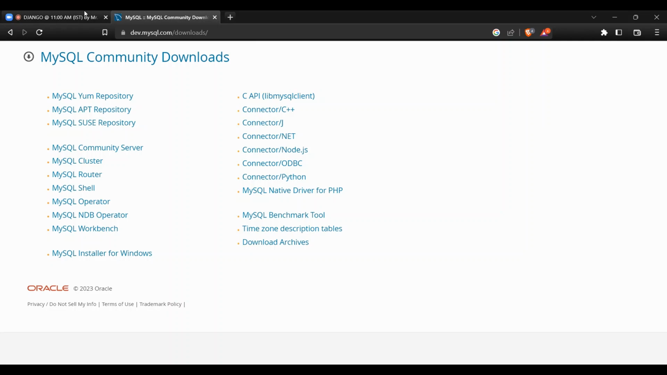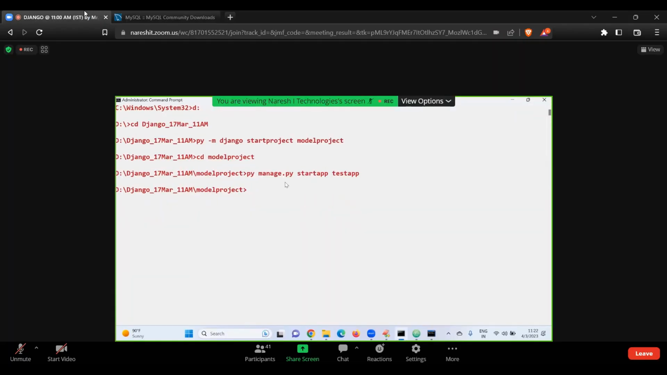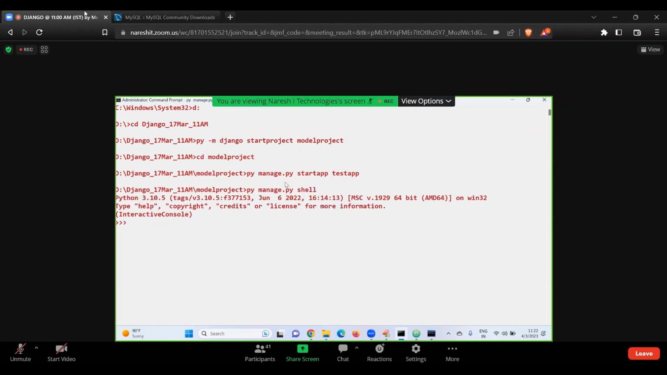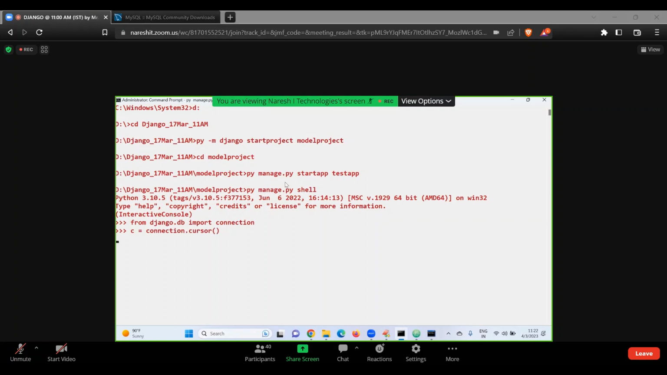Previously, I told you, go to command prompt. Here, how to open the shell? py manage.py shell. Yes, now from django.db import connection. Next, variable equal to connection.cursor object. If it comes without any error, okay, fine. If something goes wrong, you get an error.